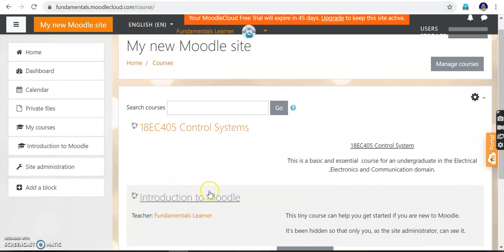In the course list we had only introduction to Moodle earlier. This is the default course we had. Now we have our own course 18 EC 405 control system. Okay, here is where we are going to work with it. Just click that. We'll move into the course page.